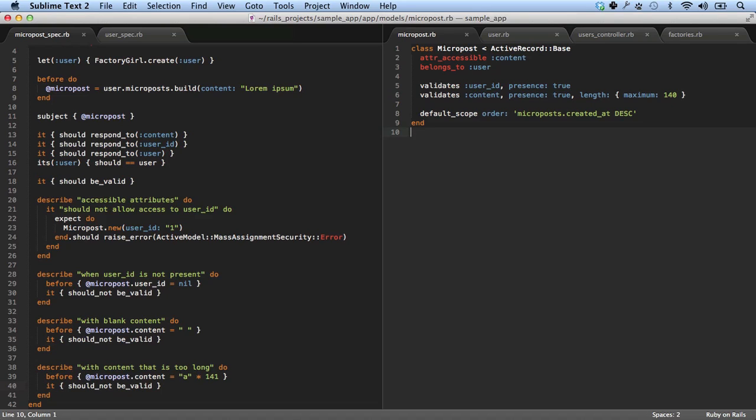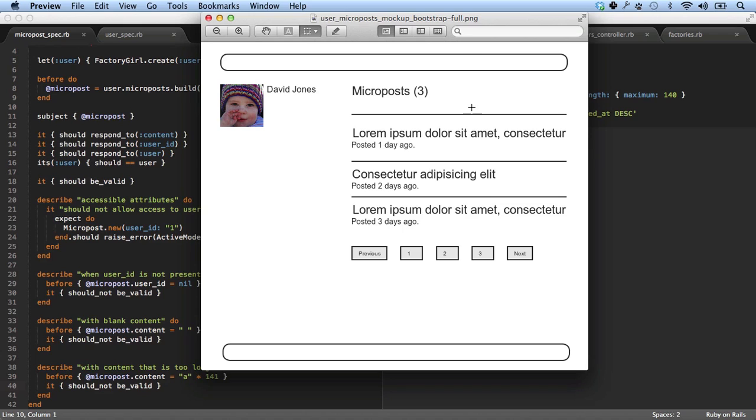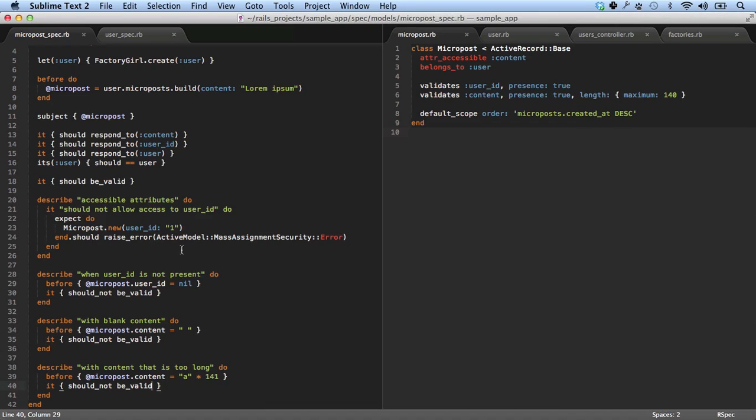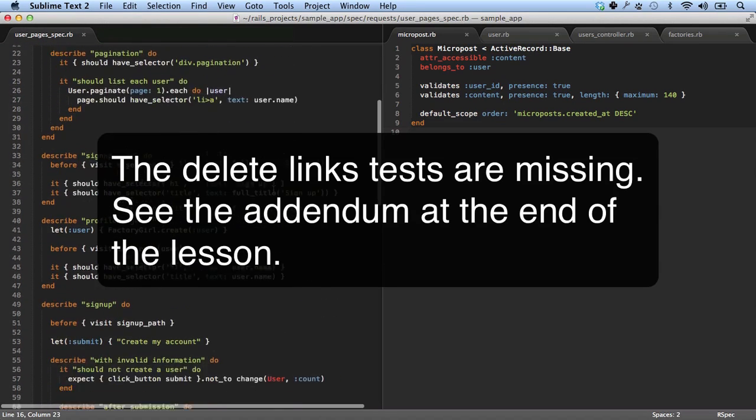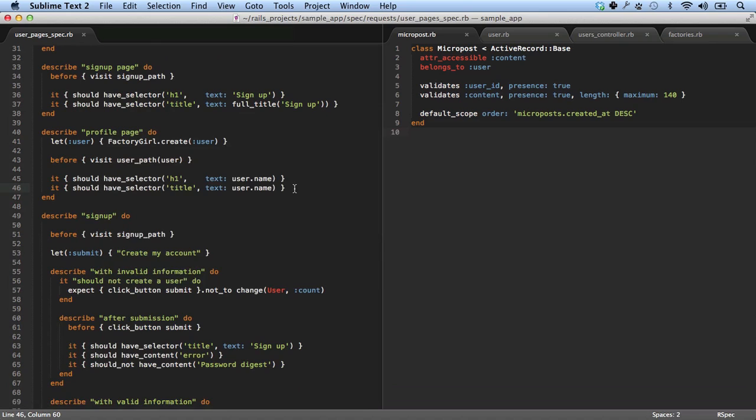Now that we've gotten a handle on the user model, let's write some HTML so that we can actually show some microposts. Let's take a look at the mockup again to see where we're going. Let's write tests to make sure that the content of the micropost appears on the user profile. And also let's test for this count right here. This is going to be in the user pages spec, and we can close these down for now. This will be part of the profile page test, so let's put it in here.